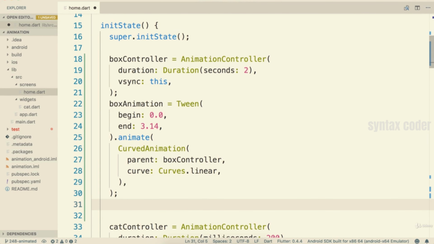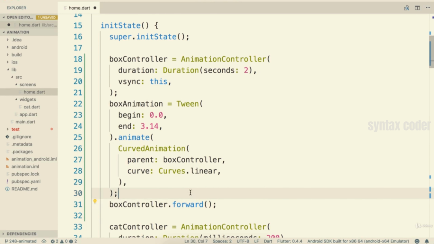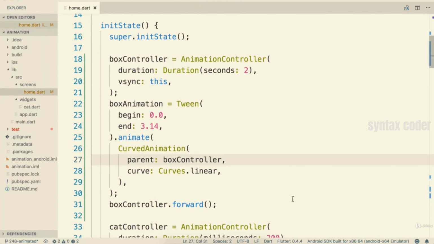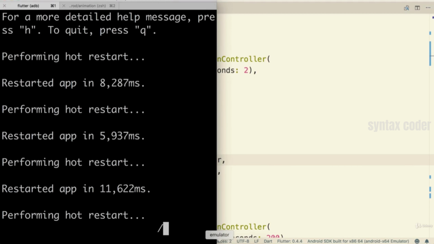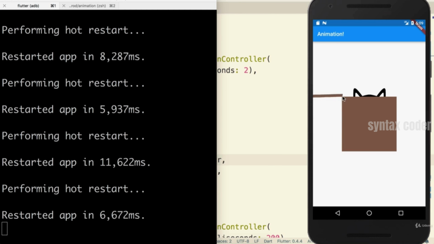So after creating the box controller and its animation, I'll then start the animation running by calling box controller.forward, like so. I'll save this, and then we'll do a quick refresh of our terminal, and we'll test this thing out inside of our emulator. Okay, so there we go. And as you can see, the flap right here swings from kind of inwards, like towards this direction right here, and it goes all the way out to the outside edge.